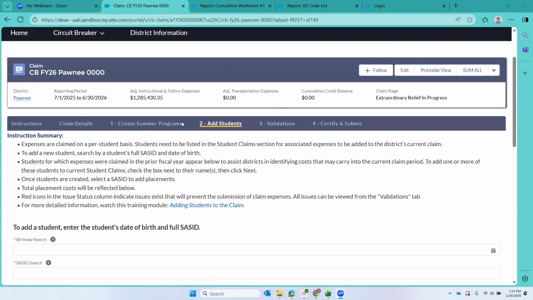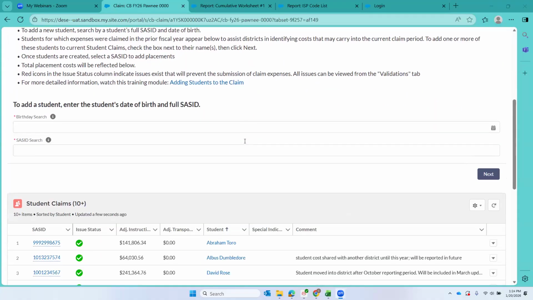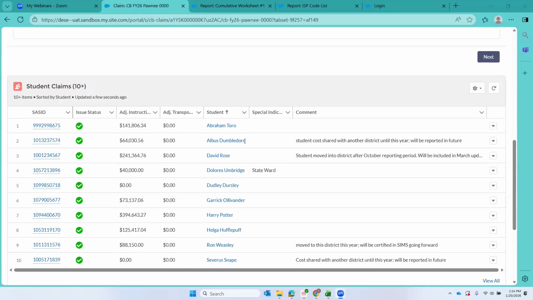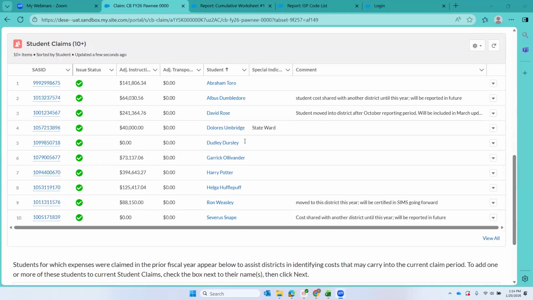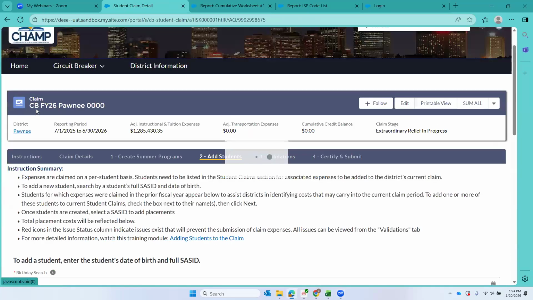The next part is number 2, add students. This is where I like to say the magic starts happening. This is where you start adding students to your claim. And with Pawnee, we see there's a little bit more than 10 students claimed here. I'm just going to open one. So I'm picking the first student.